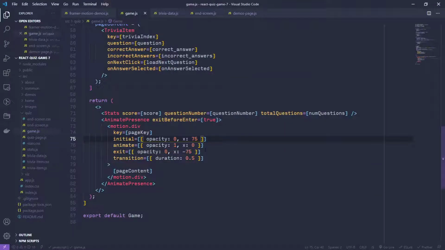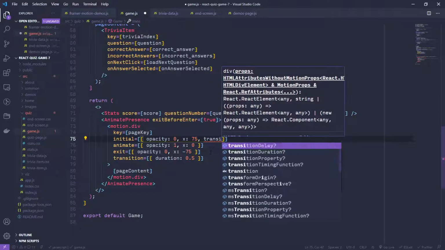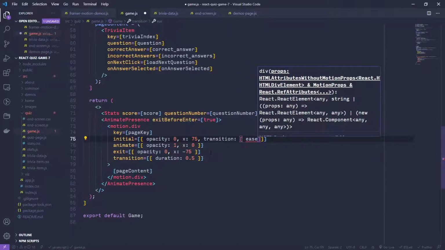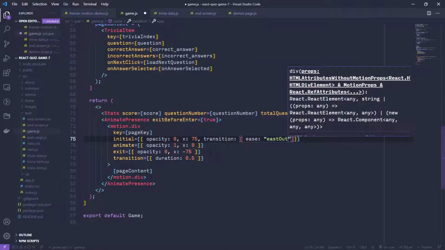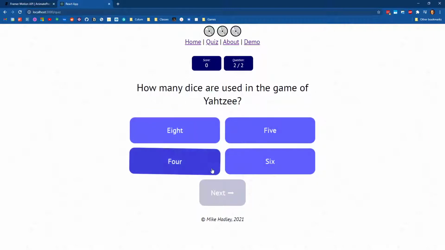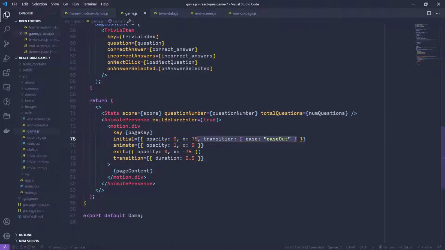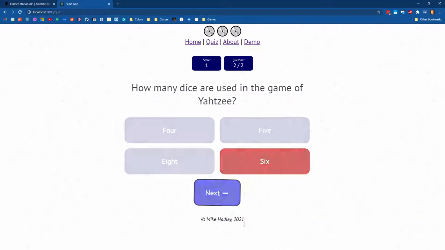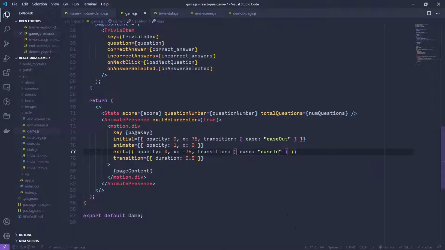We can also specify individual transitions here. So if I wanted the transition for going from the initial to our animate to be a transition that is eased with ease out, I can do that. And if I want the transition for the exit here to be ease in, I can control that too. And if you wanted, you can make them springs. They don't have to be the tween easing transition.